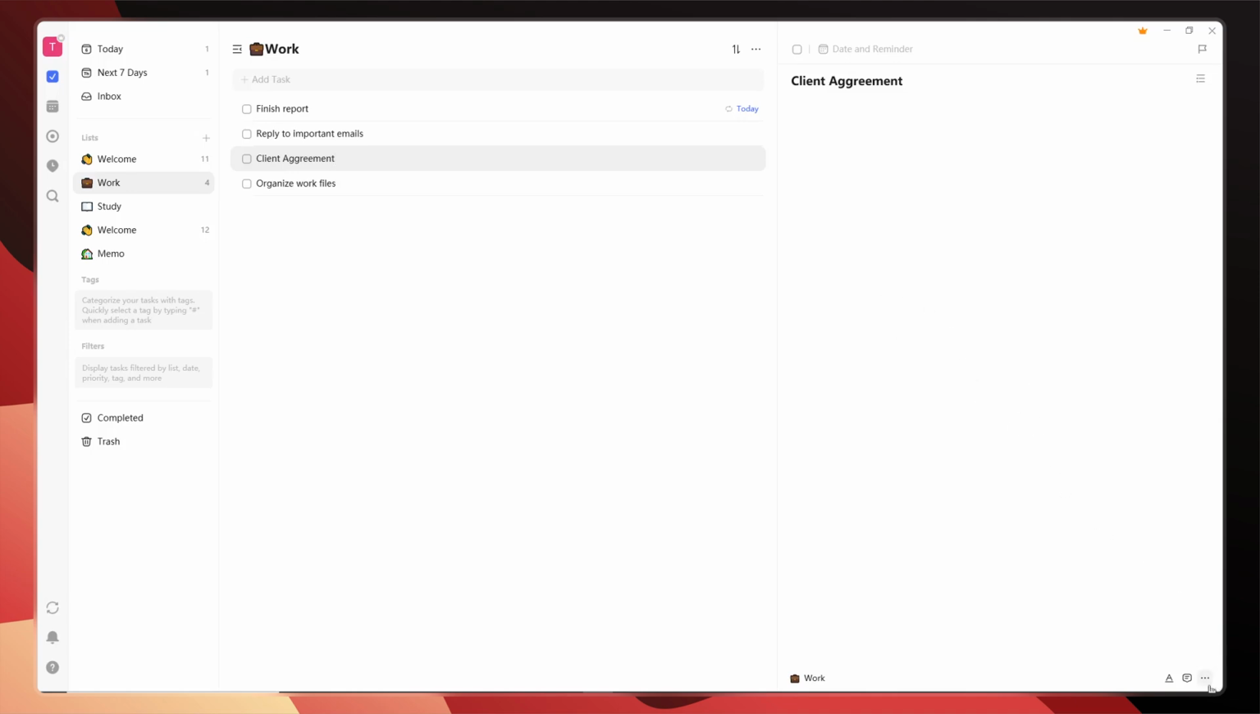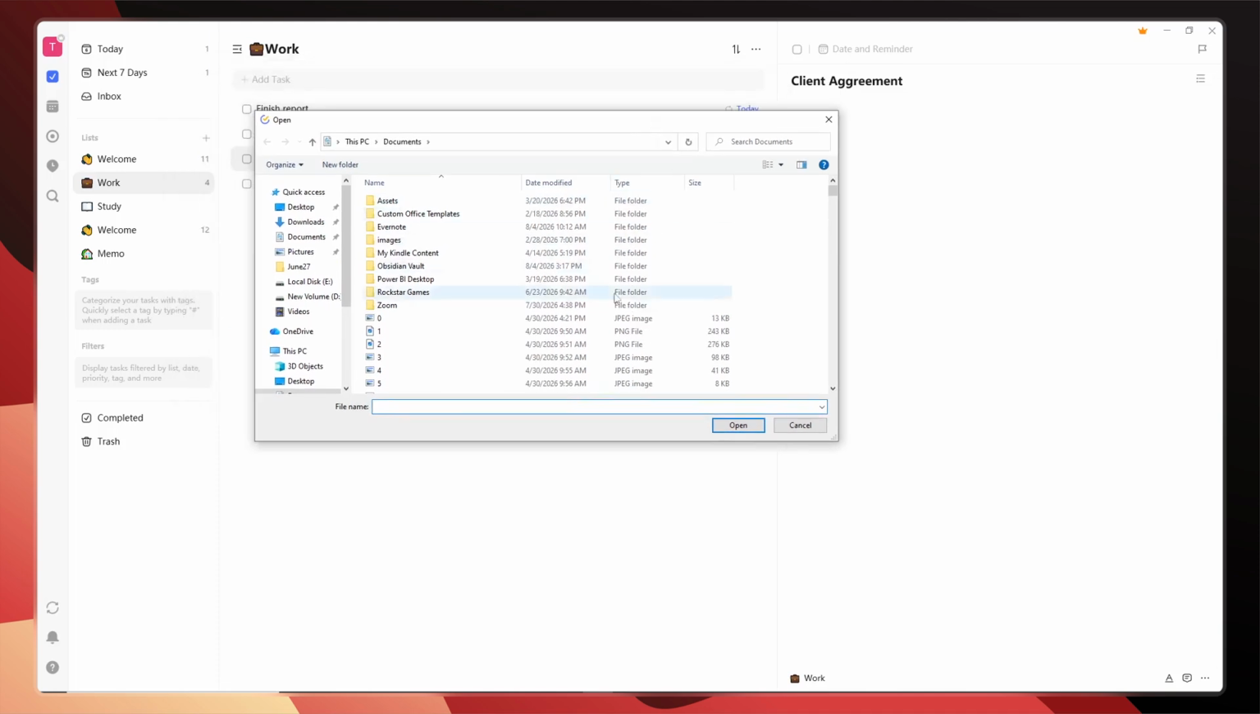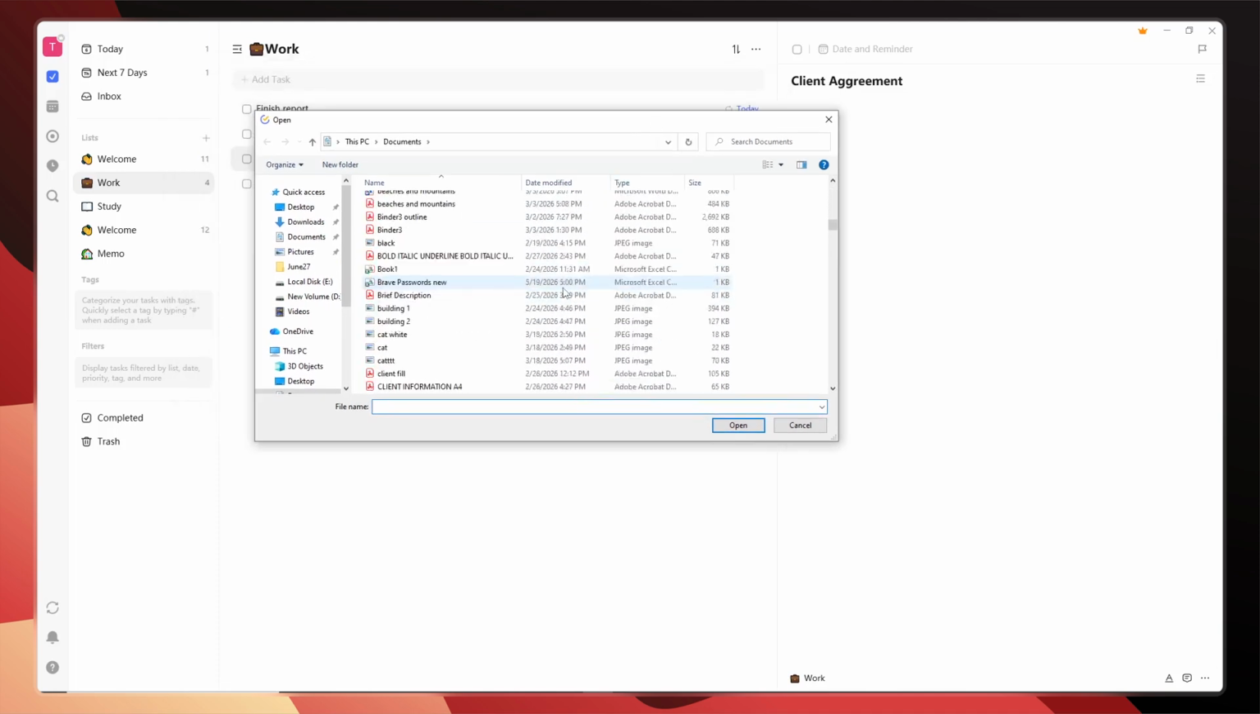You'll notice a 3 dotted lines icon there. Click on this icon to reveal a menu with various options for managing your task. From the menu that appears, select Upload Attachment. This option allows you to add files directly to your task, making it easy to keep all relevant documents, images, or other files organized in one place.